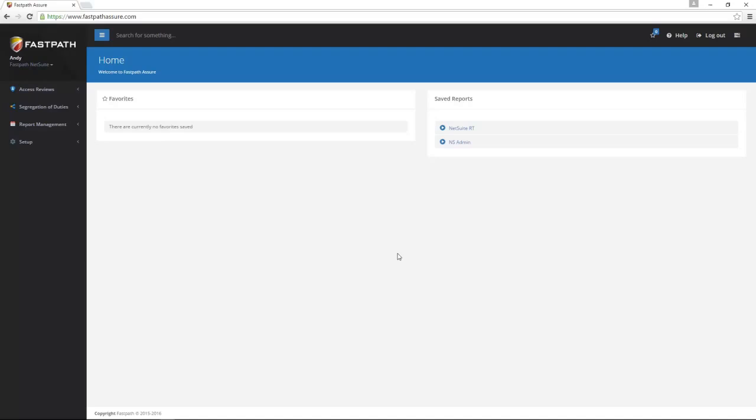Today we're going to walk through how Fastpath Assure helps publicly traded and pre-IPO companies prepare for Sarbanes-Oxley audits in a NetSuite environment. Assure is a cloud-based security and audit platform designed for NetSuite. With an implementation time of around 2 hours, Assure makes it easy to understand who has access to NetSuite and where the segregation of duties risks are in that access.